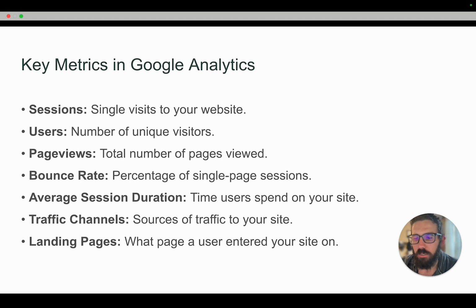You have traffic channels. This is a big one. This is where people are coming from. So is it organic search? Is it organic social? Is it paid search, paid social? Is it from email? Is it from referrals from other websites?